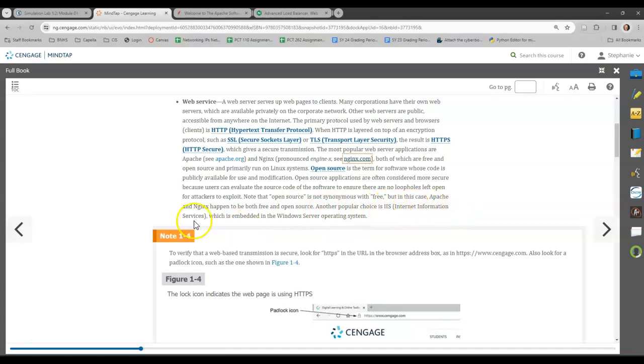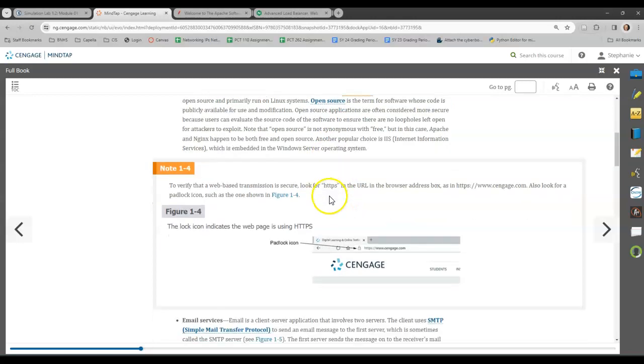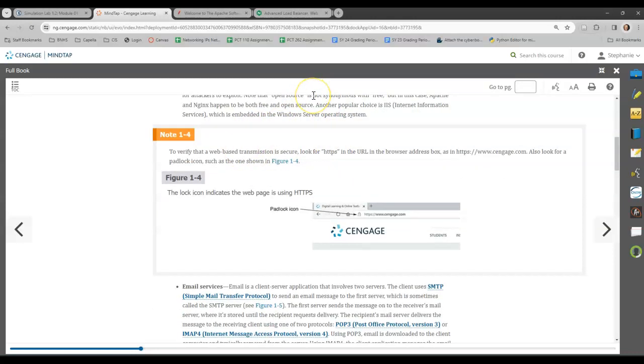Internet Information Services is embedded into the Windows Server operating system. It's not necessarily open source, but you get it free with the Windows Server operating system. Same with Hyper-V. Sometimes they're embedded with the operating system, and it may be cheaper to run it with those items, but there's still a little bit of a cost to it, right?